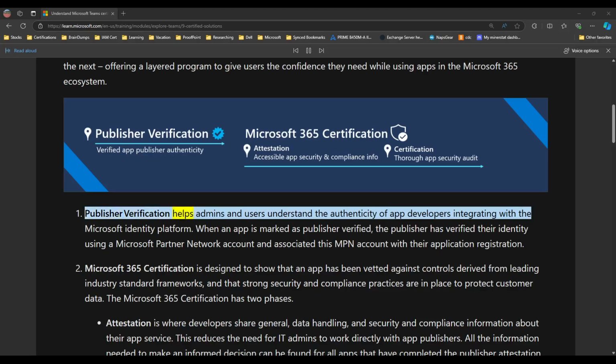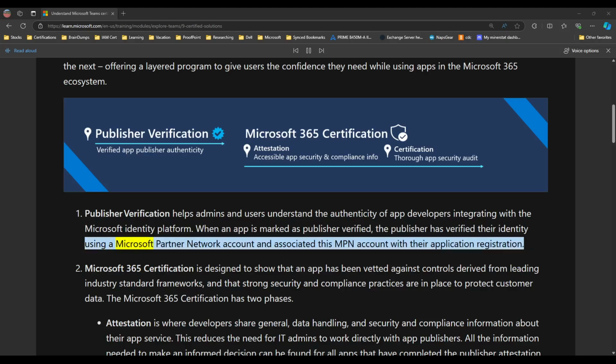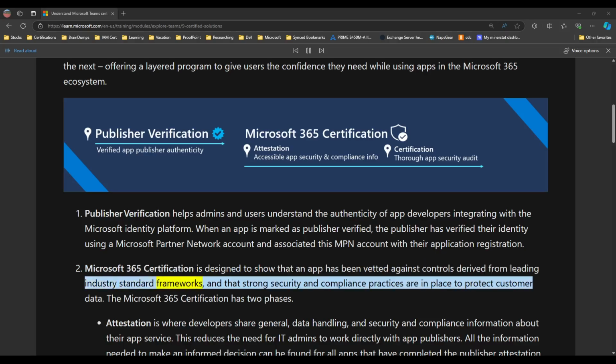Publisher verification helps admins and users understand the authenticity of app developers integrating with the Microsoft Identity Platform. When an app is marked as publisher verified, the publisher has verified their identity using a Microsoft Partner Network account and associated this MPN account with their application registration. Microsoft 365 certification is designed to show that an app has been vetted against controls derived from leading industry standard frameworks and that strong security and compliance practices are in place to protect customer data.